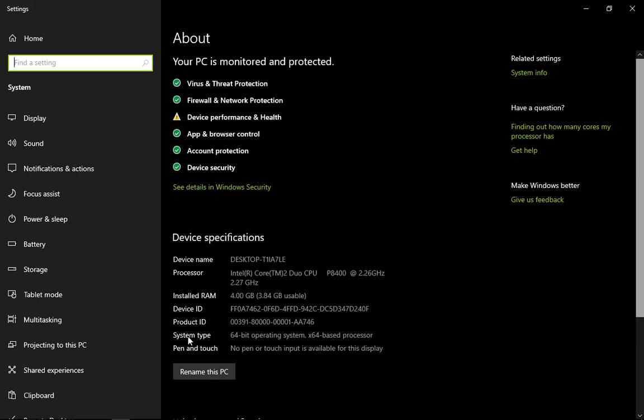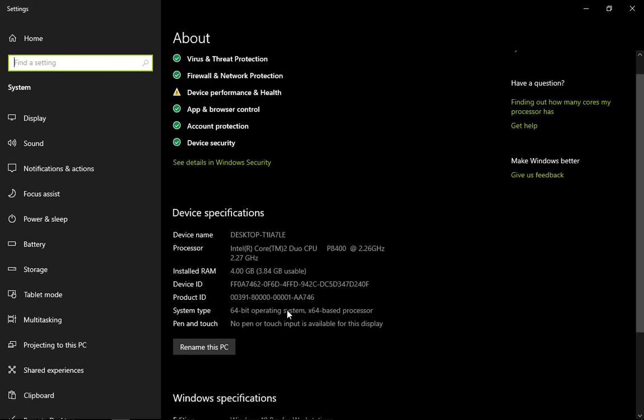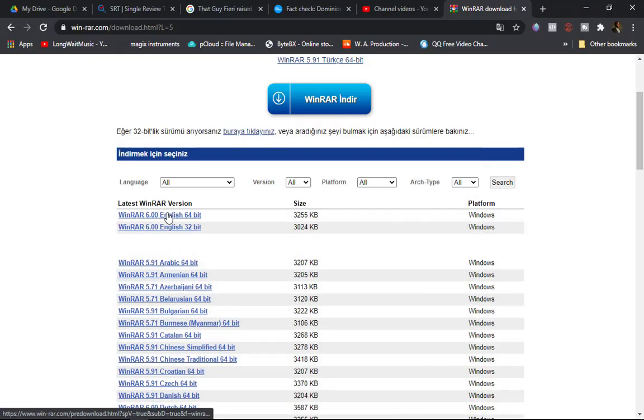Alright, so I'm on Windows 10, so this is definitely what it will look like. Now, if you come to system type, you can see 64-bit operating system, system type x64-based processor. So that's a 64-bit system. So you can download the 64-bit version and then you can install it.